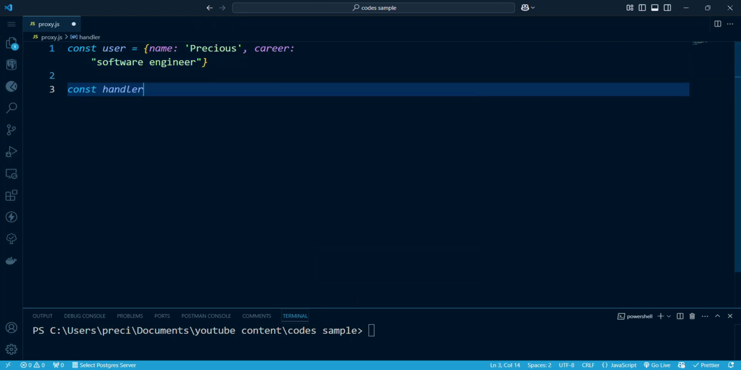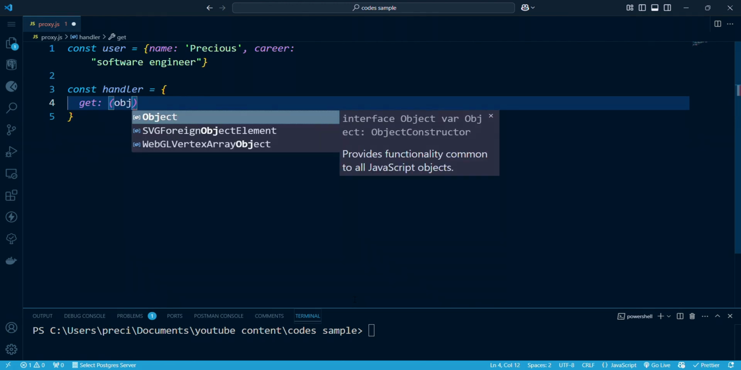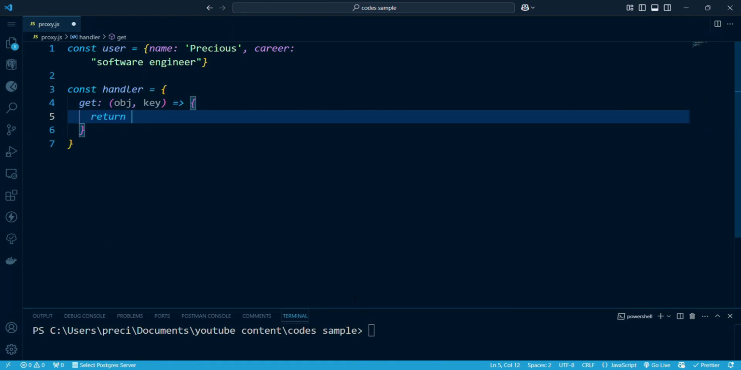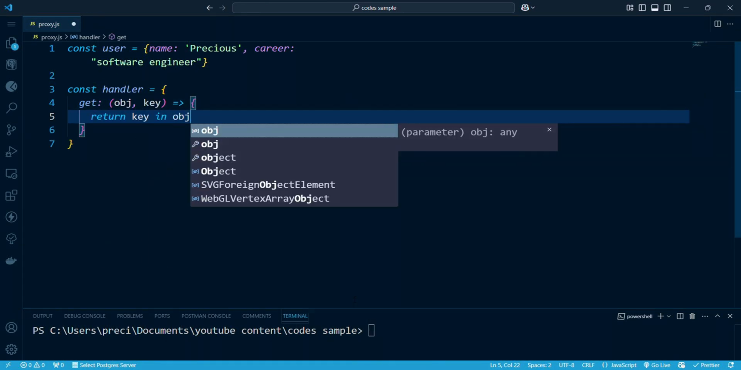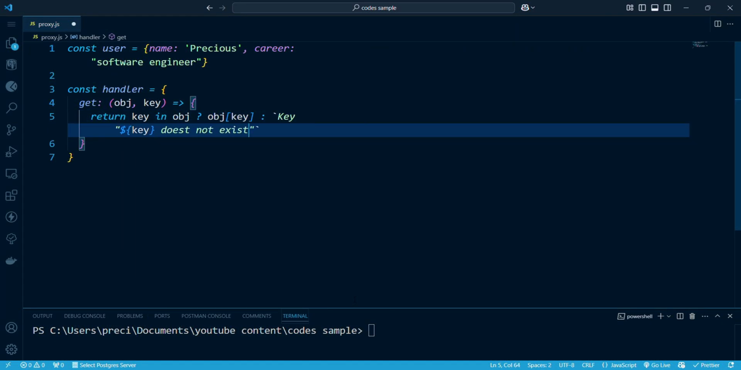Now, to create the handler, we create a handler variable and assign an object to it. Next, we assign a get property with a value of an arrow function that takes in parameters of a target object, which is the original object we're working with, and the key, which is the key we're trying to access. Next, we check if the key exists in the target object. If it does, we return its value. If not, we return a custom message.